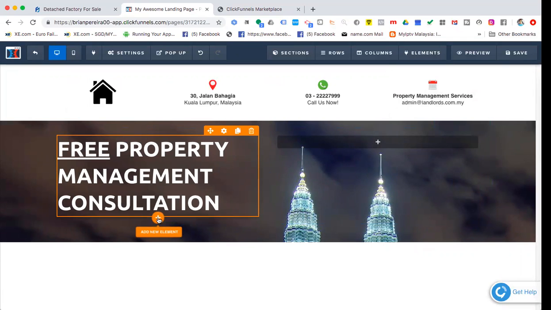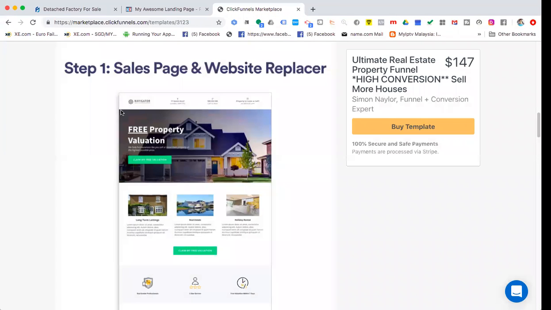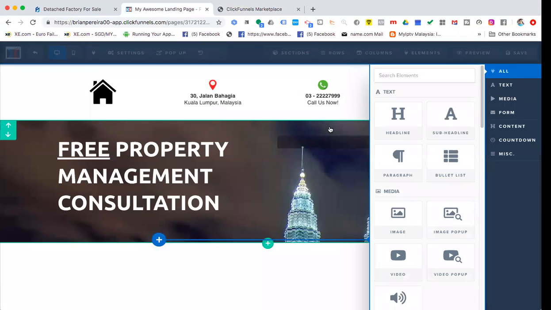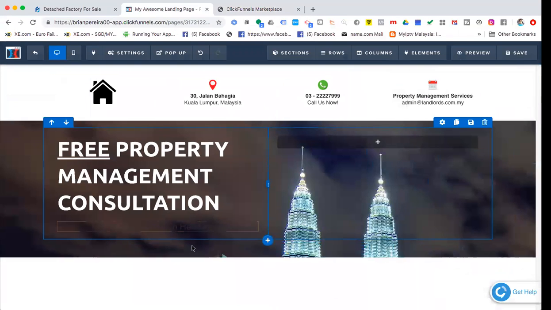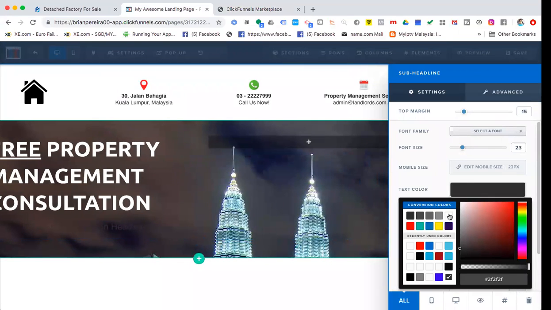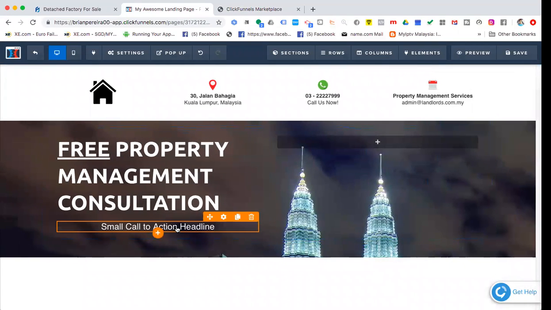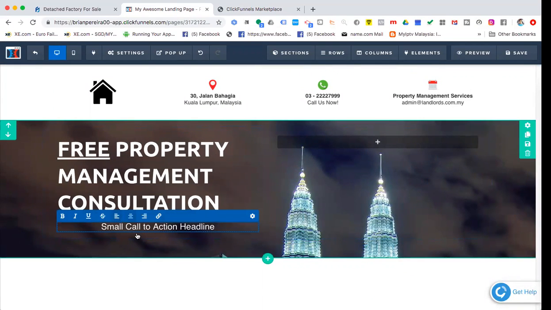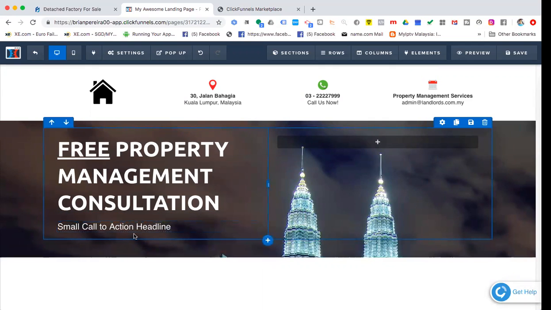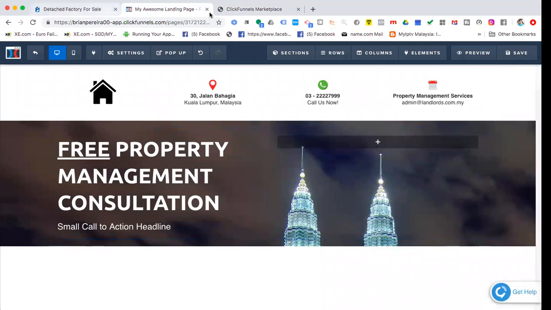So I'm going to create a new element below that. What we're going to create is a sub headline. Let's make it white in color, and I'm going to place it at the side on the left. And you can put whatever content it can be.